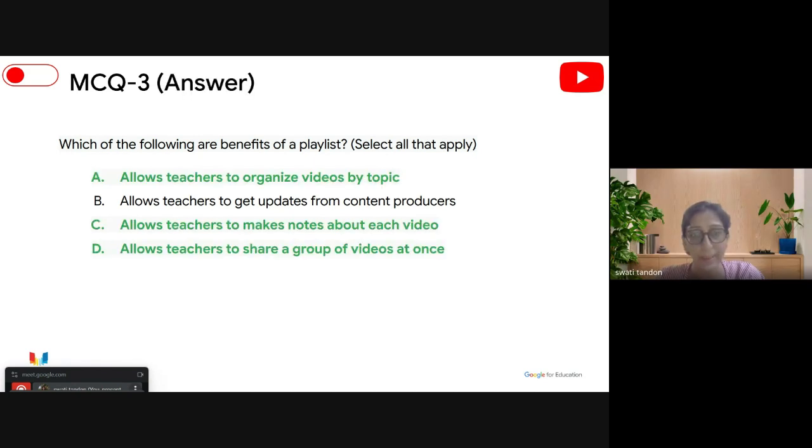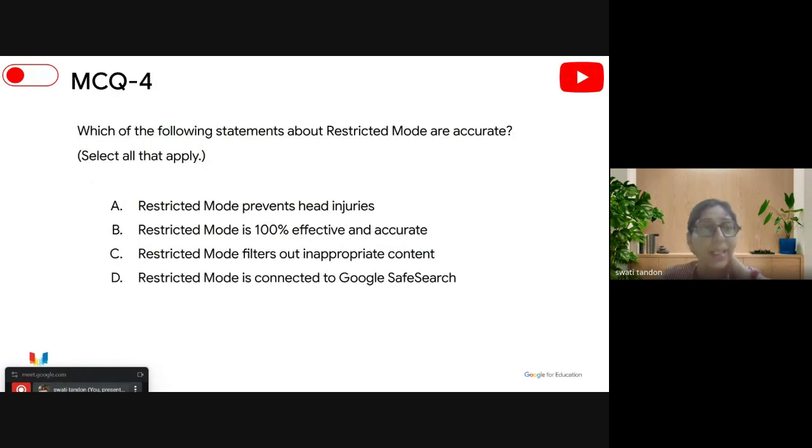Next one. When we are creating a playlist and sharing it with students, any teacher can organize topic wise. We can create a topic playlist and organize our topic-wise videos. Teachers can make notes about each video, pass them on to students, and share a group of videos at once by sharing a link.